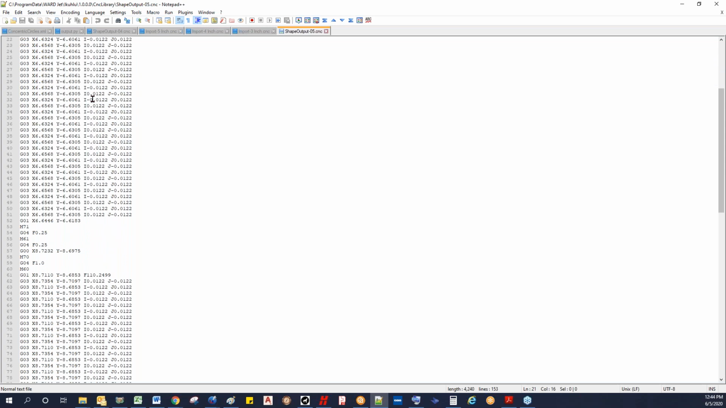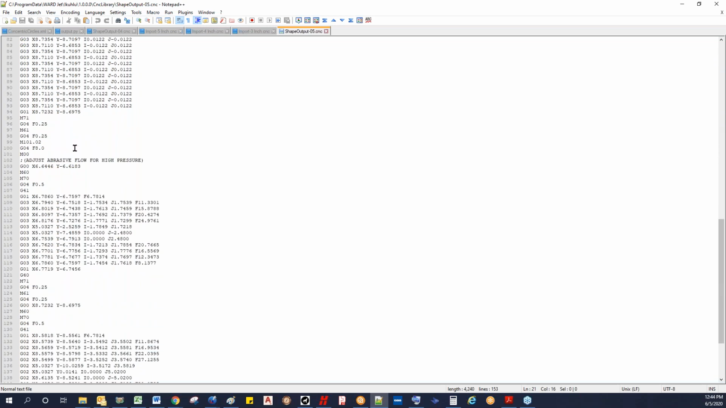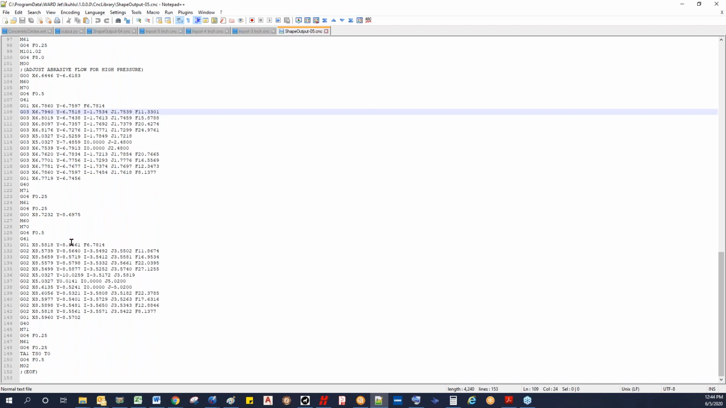And then it's going to do a bunch of circular pierces. So it goes around and does those circular pierces at low pressure. And when that's done, the pump goes up into high pressure. Again, there's a delay to make sure it gets up into high pressure, and the optional M00, again to give your operator time to adjust the abrasive flow for the high pressure. Then it'll go back and pierce through those holes and do the cutting of the other geometry.